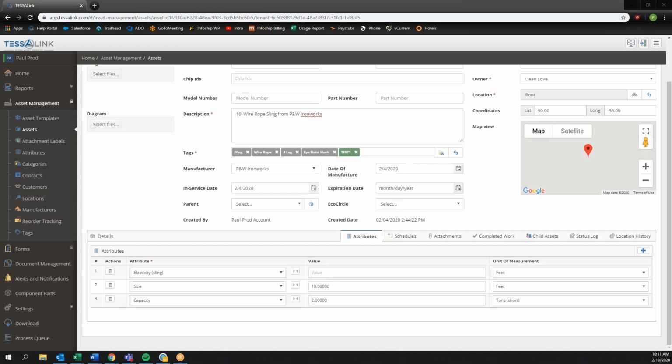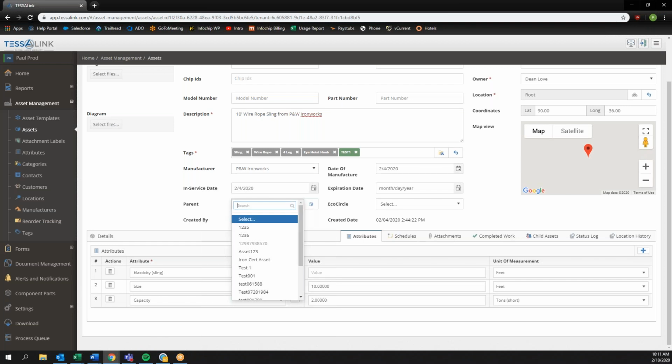Date of manufacture, in-service date, and expiration date are all fields that you can set up if you choose so. They are exactly what they sound like and fairly self-explanatory. The parent is going to be if you want to do a parent-child asset link. For instance, if you have a crane, the overall crane might be the parent, and then you might create a child asset that is the trolley, one for the block, one for the motor, so on and so forth. And that way you can have them all linked together.